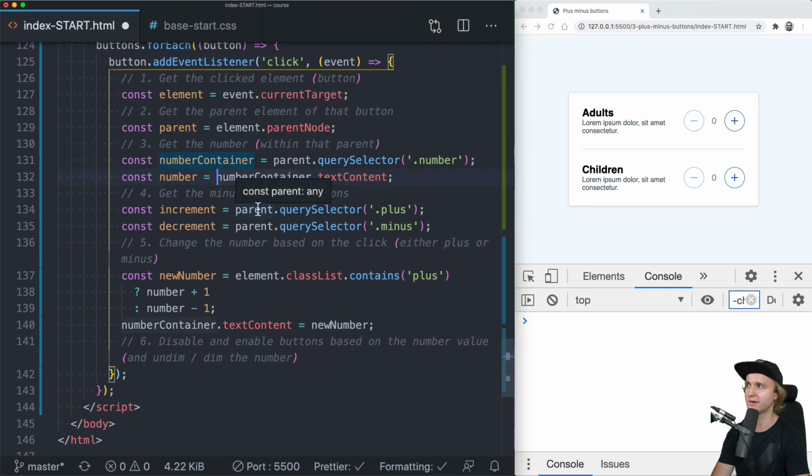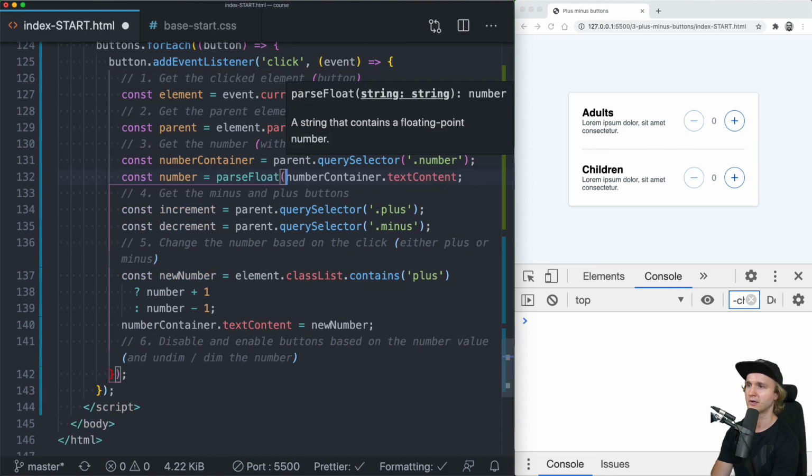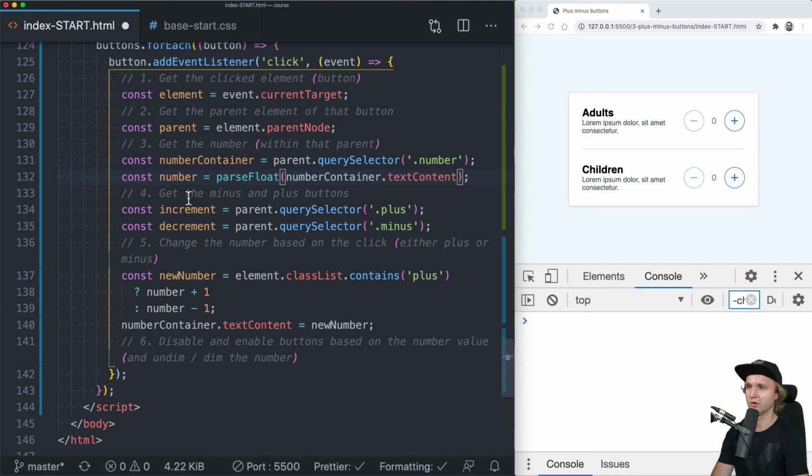We can do that by using a built-in function in JavaScript called parseFloat, and then wrap this whole number container within this parseFloat function. What this is going to do is parse this content and try to make it a floating point number. That's just a fancy term for numbers in JavaScript, and let's not go too deep into that now. Now I hit save, and let's see what happens.